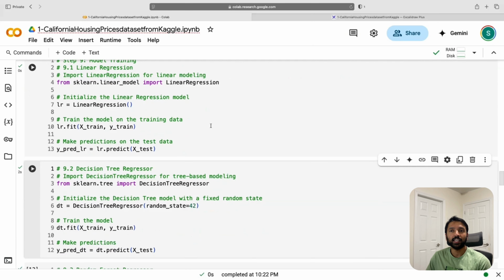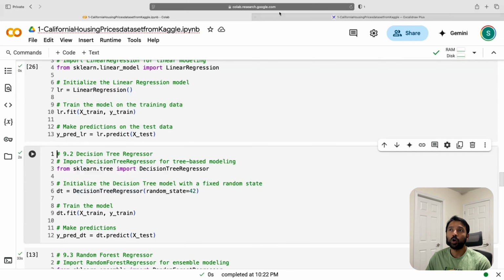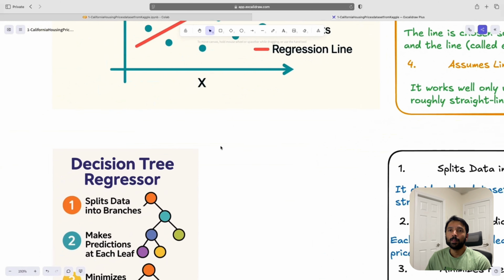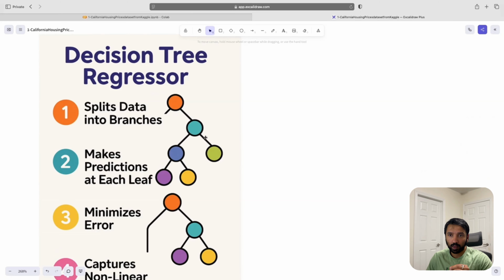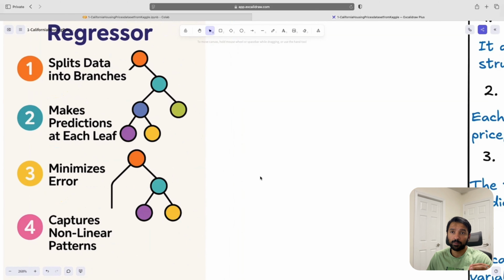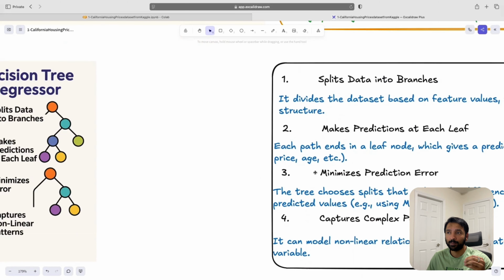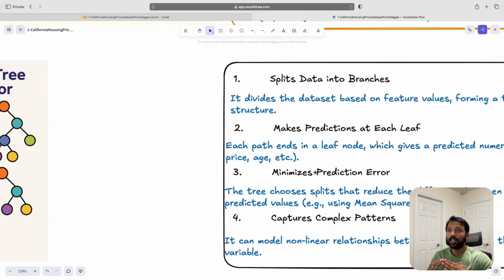Now the next thing we will talk about is the decision tree regressor. Same way, we'll understand what it is before we run this. If you see the decision tree regressor, the name itself says it is a tree. So what it does is divide the data into branches, right? And it predicts for each leaf. By doing that it will also minimize this error, because in turn it is finding the best path to that particular leaf node, and then it gives that predicted numerical value.